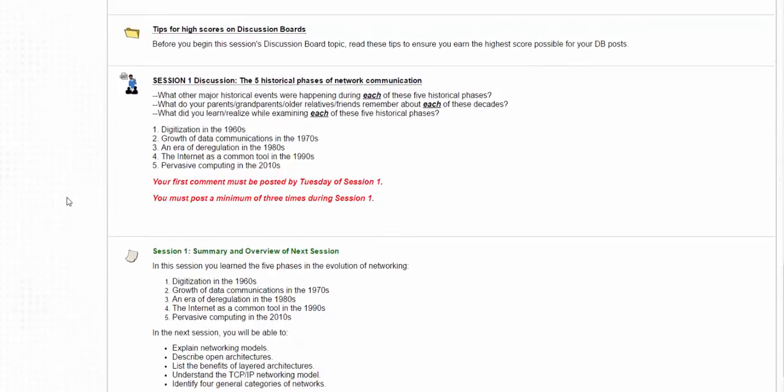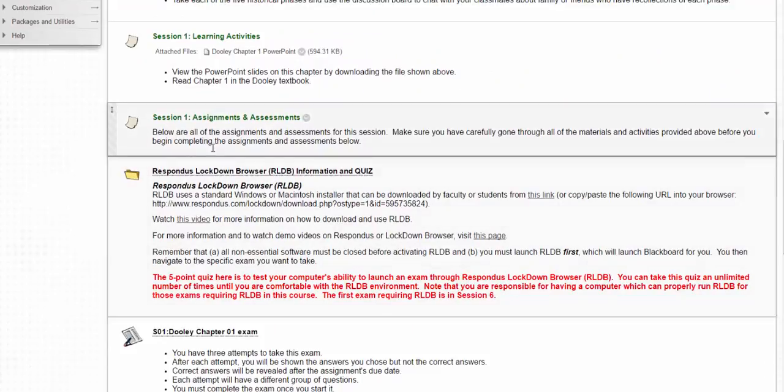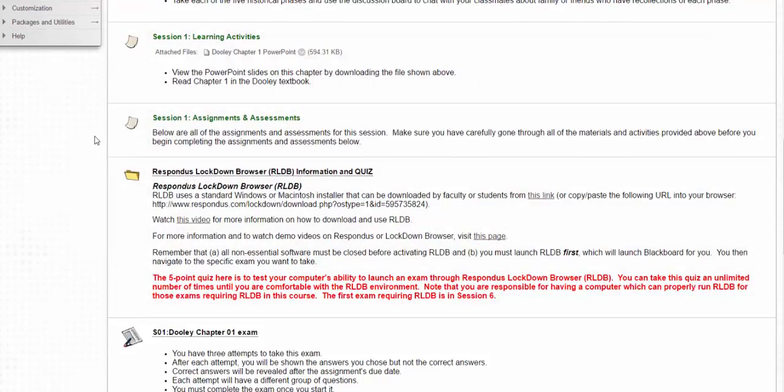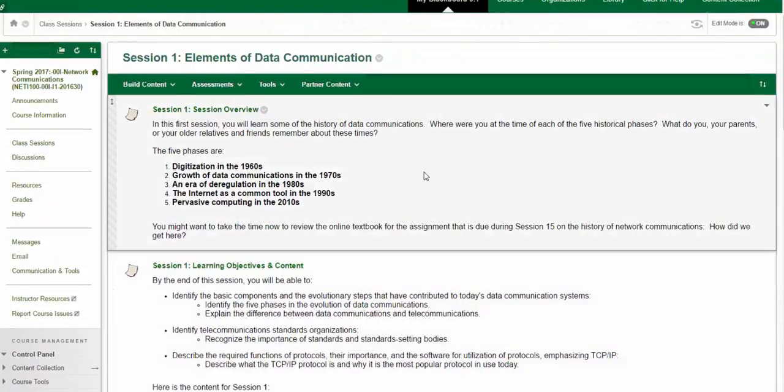Read chapter 1, do your quiz, do your discussion, and make sure you go over the Respondus lockdown browser and get that set up. If you have any questions, feel free to email me at rmartinjr@ivytech.edu. If you're on campus, feel free to stop by anytime and say hi.